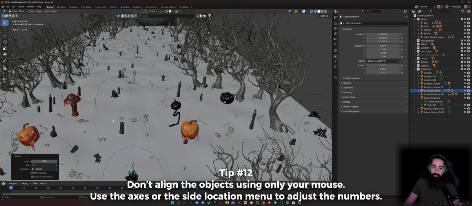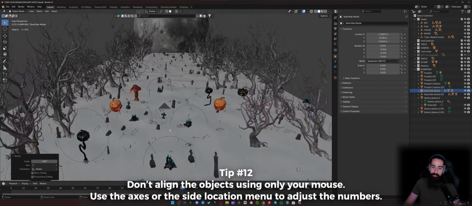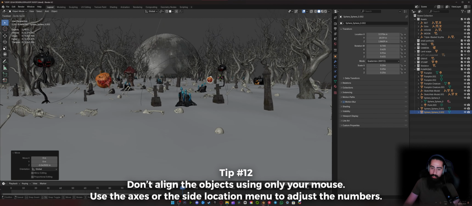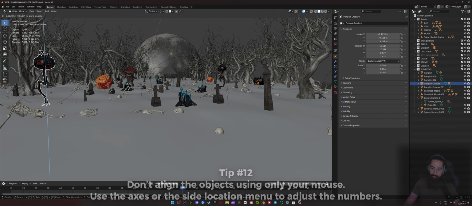Tip number 12. Don't align objects using only your mouse. Use the axis or the side location menu to adjust the numbers.